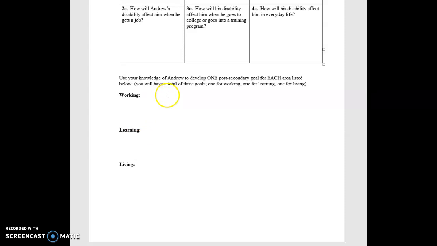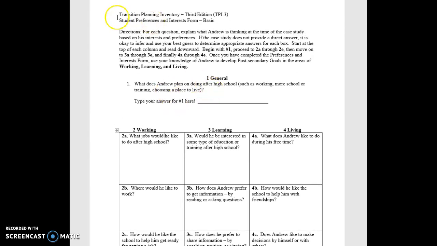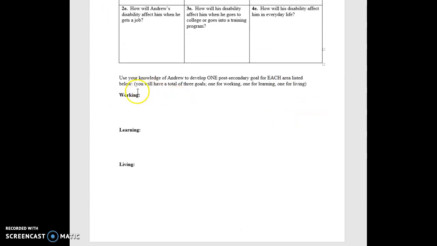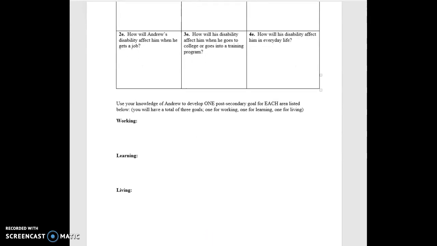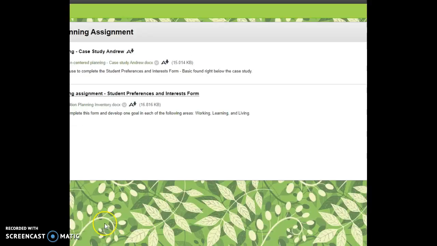Okay, so thinking about what you read about Andrew in the case study, you're going to complete this student preferences and interest form, okay, general, then all number two, all number three, all number four, and then you will complete or develop one goal for each area. So one for working, one for learning, one for living. Okay, so it's not too bad. I hope it's hopefully not too stressful, not too crazy.